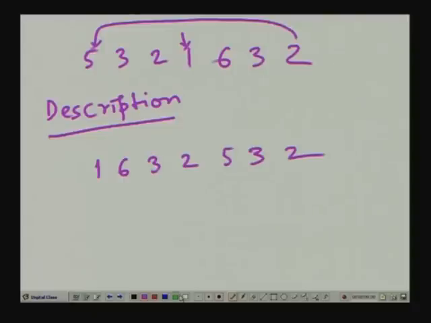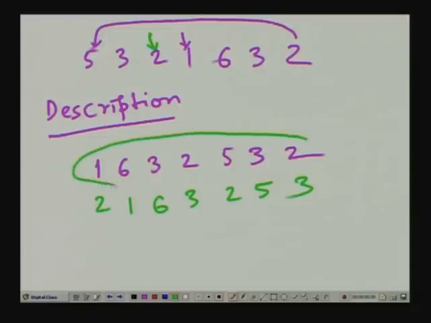If I take the starting point here, say at 2, the corresponding numerical value will be 2, 1, 6, 3, 2, 5, 3. So, you find that out of these 3 different options that we have considered, this is the one which gives you the minimum numerical value.